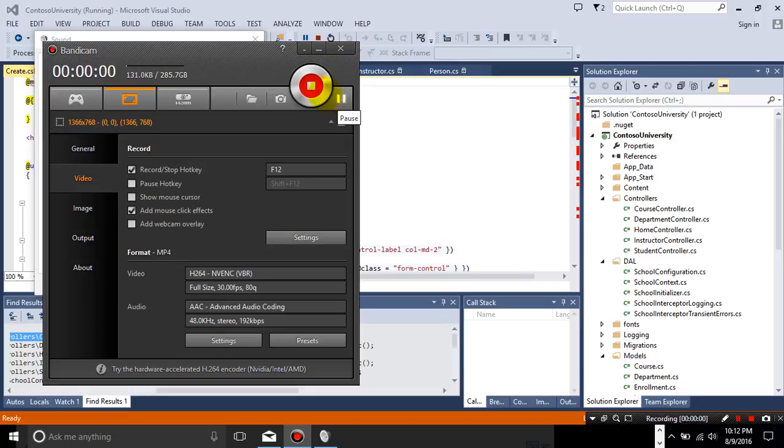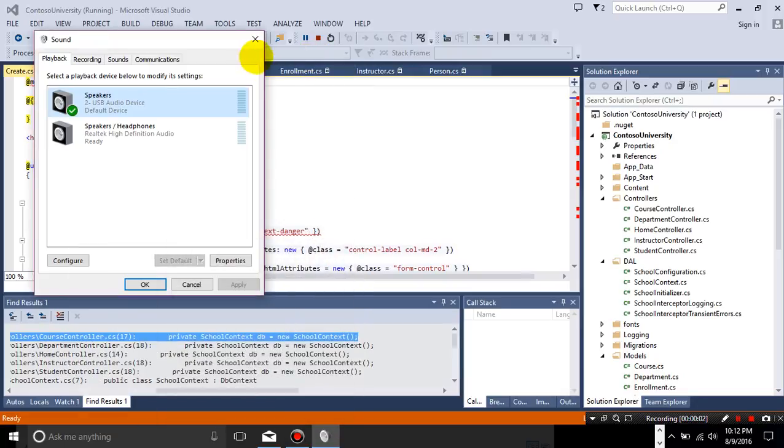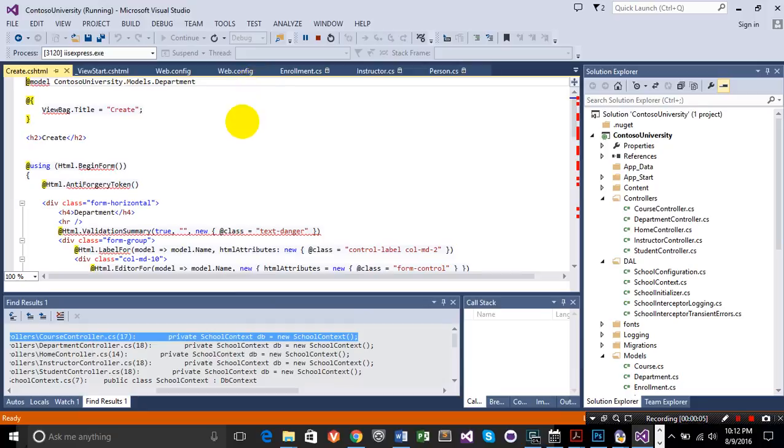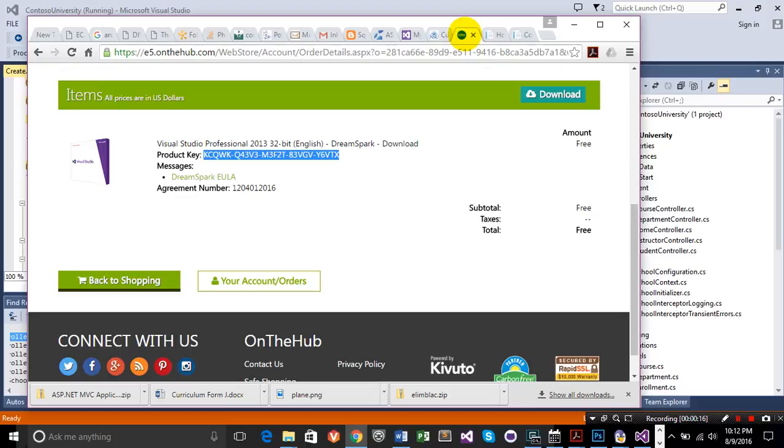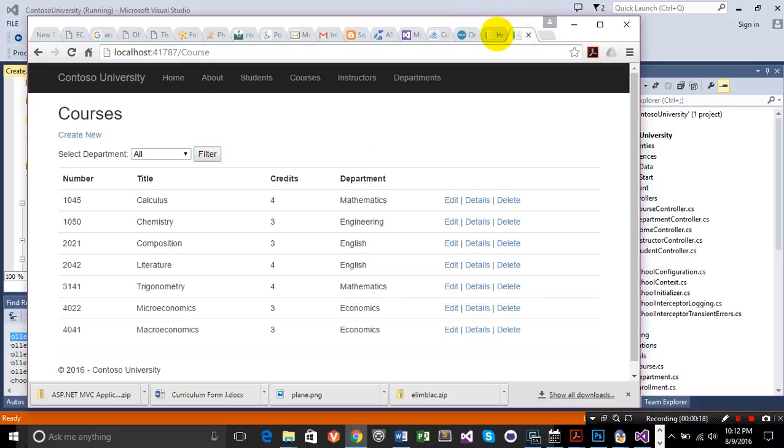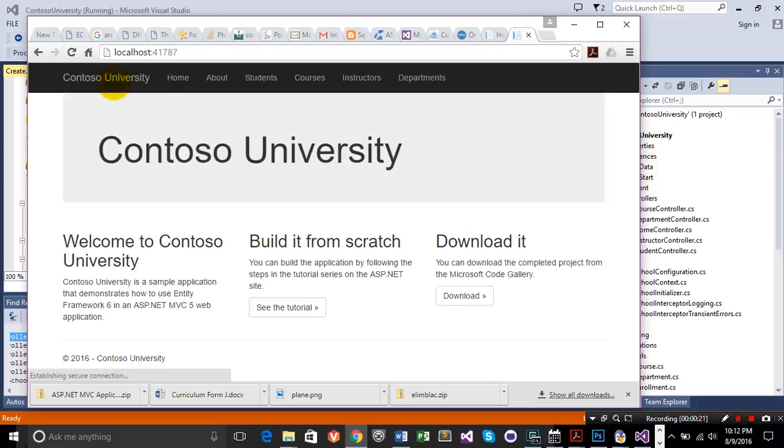Hello, welcome to CS201. Today I'm going to be going over an app known as the Contoso University app. And this is a downloadable project from the official MSDN site. I will show you where that is in a moment, but first let me show you the overall page. So this is Contoso University with home, about, students, courses, instructors, and departments.